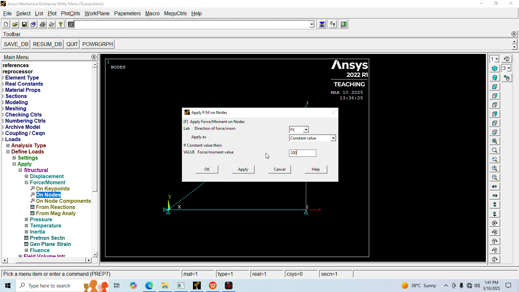Direction. What is the value? 20 kilonewton. 20 kilonewton here in this same direction. Okay? So it is a positive value. So we again click apply.